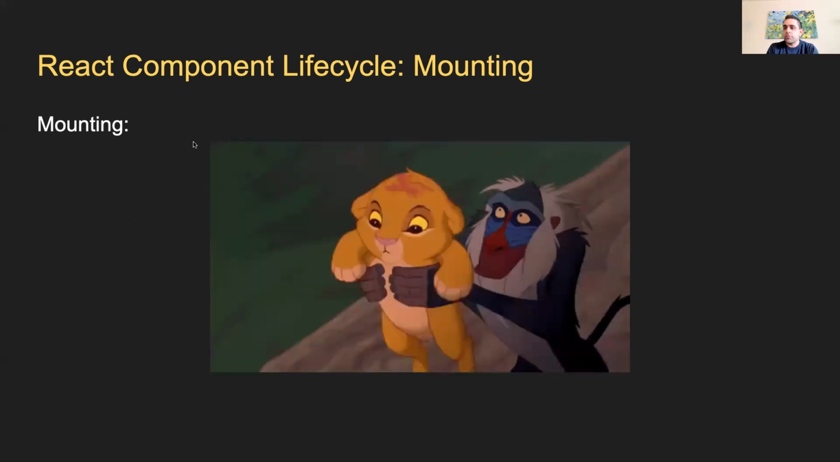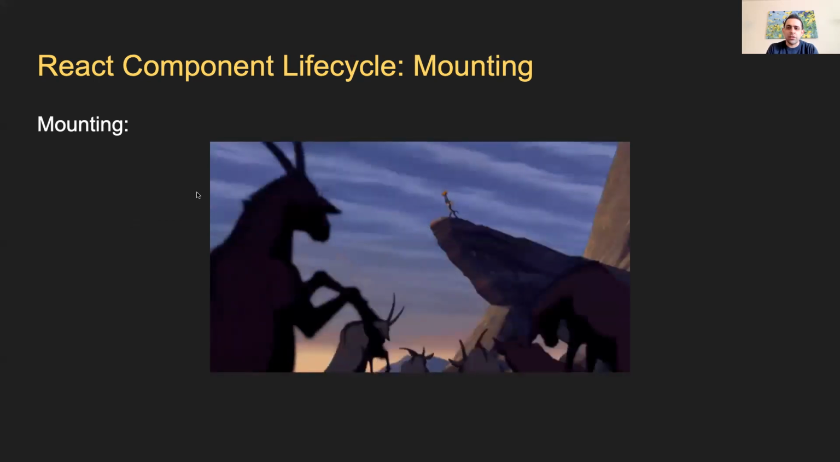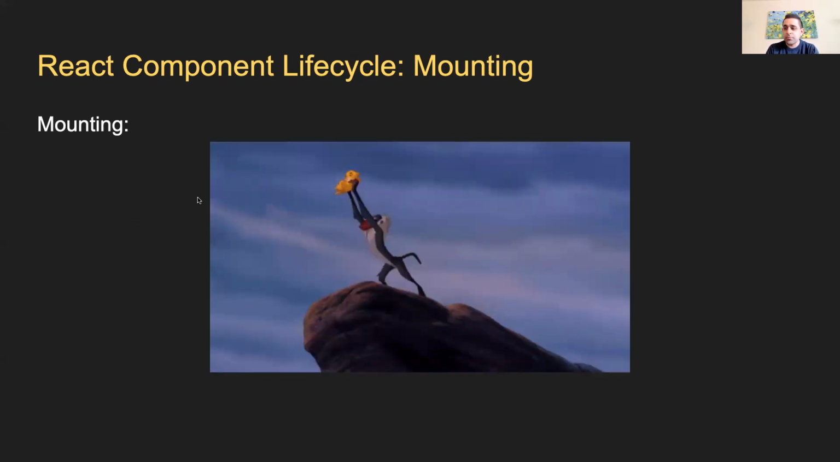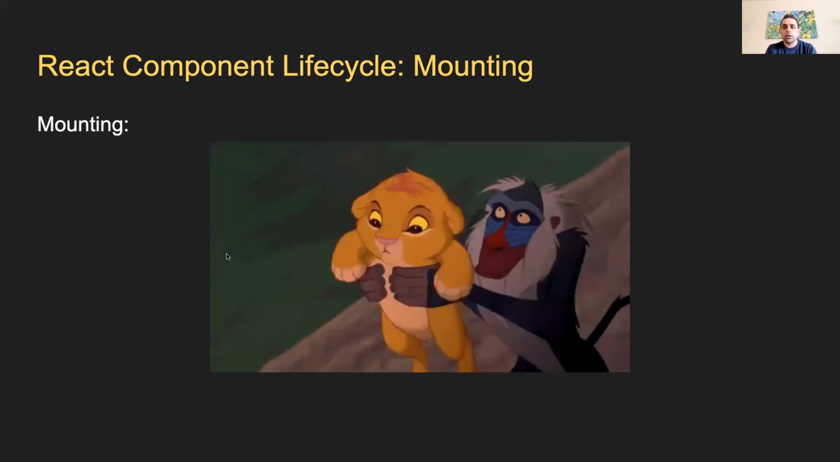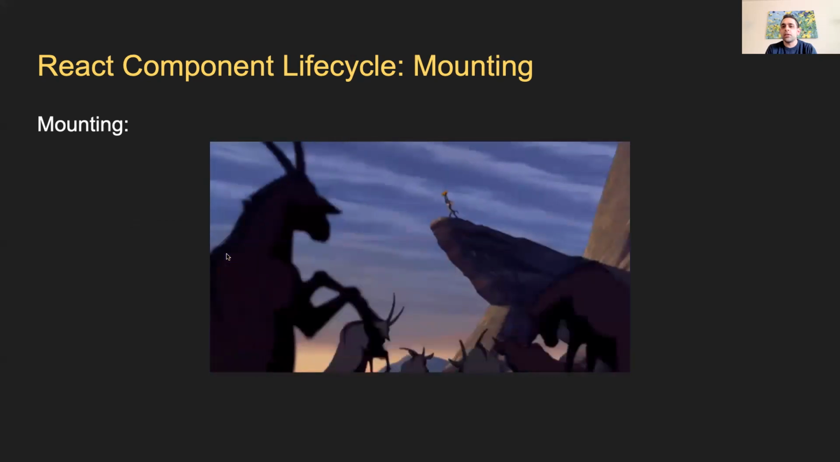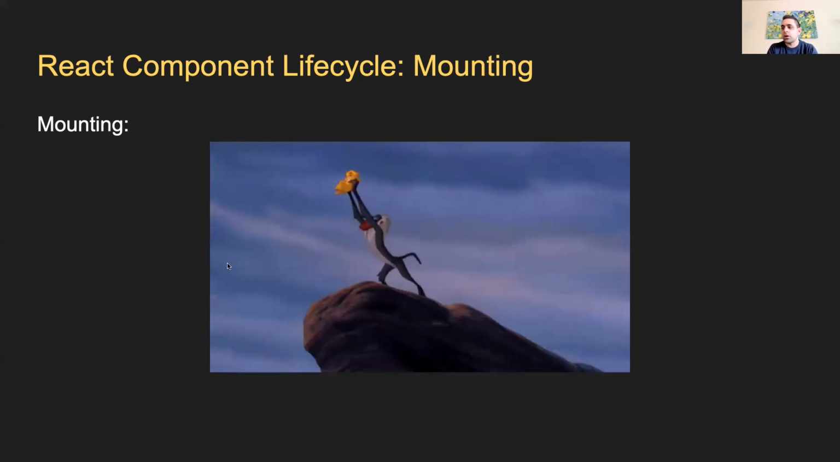Okay, so I'm just going to use some Lion King GIFs to convey the message, because Lion King, great movie. So mounting is the idea of a component getting, I guess, conceived and then given birth. That's where it is introduced to the DOM.